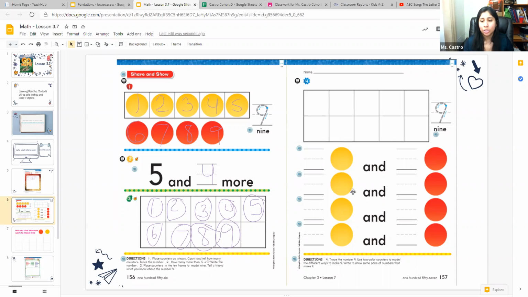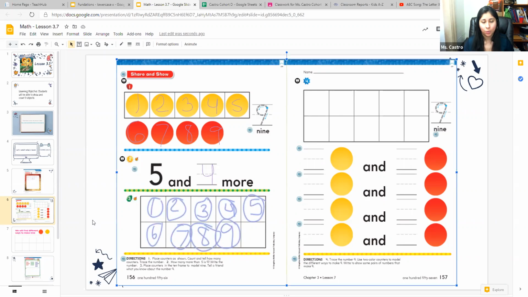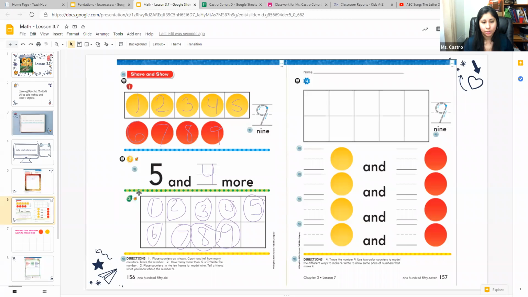I am going to continue in the next few seconds to the next and last page. All right, so boys and girls, on the next page, what they want us to do is they want us to fill in the 10 frame again. So go ahead and fill in that 10 frame.